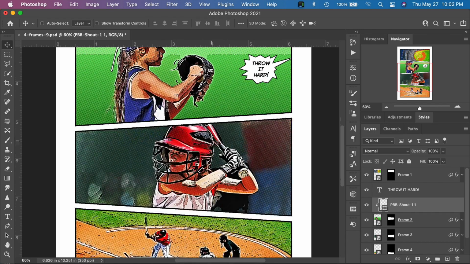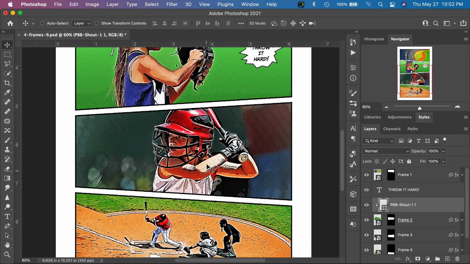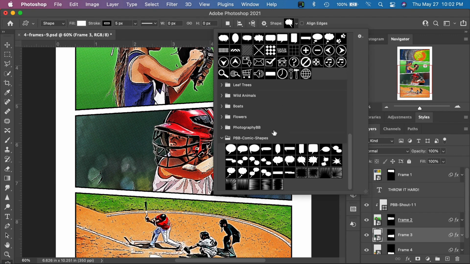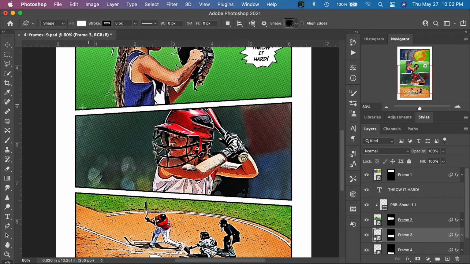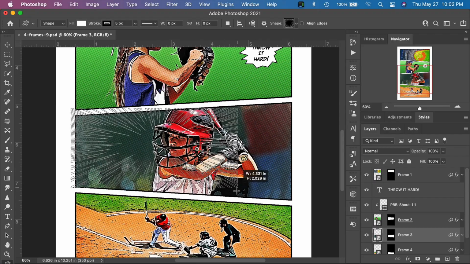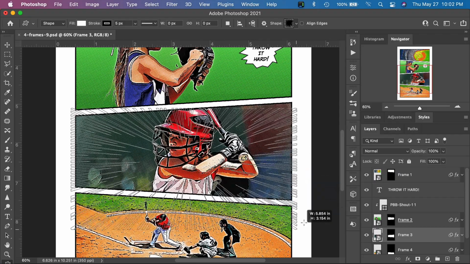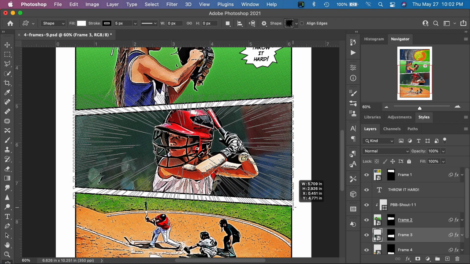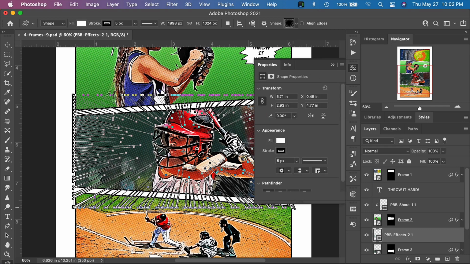Now we're going to add an effect to this third frame, which is a really cool comic book effect. So we're going to click on frame number 3 to make that active. We'll activate the custom shapes tool again by pressing U. And for this one, I'll toggle this shape open, and I'm going to choose this really cool sort of starburst looking effect right here. I'll toggle it closed now. And all I'm going to do is simply drag this over my image and kind of position it anywhere that I like it that fits well. So I think right over here is perfect. I'm going to release my mouse.